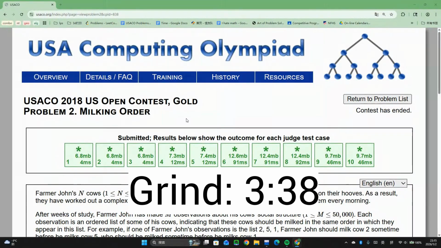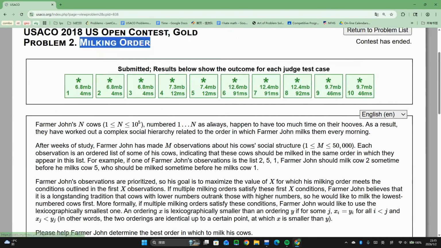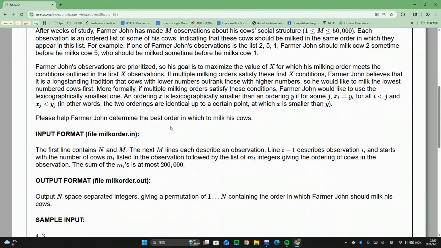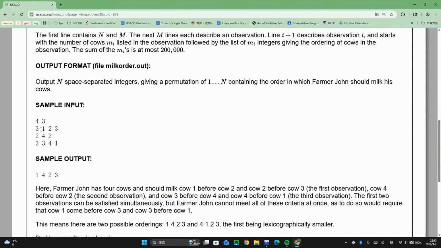Hello everyone, the problem that we're looking at today is 2018 US Open Gold Problem 2, Milking Orders. You basically have a bunch of arrays and you're trying to make a permutation of 1 to n that satisfies as many of these arrays as possible. Specifically, you want to satisfy as many of the first contiguous arrays as possible. So for example, if you can satisfy the first one and the second one, that's better than only satisfying the first one and the third one, because you want to satisfy as many as possible while prioritizing the earlier appearing arrays.